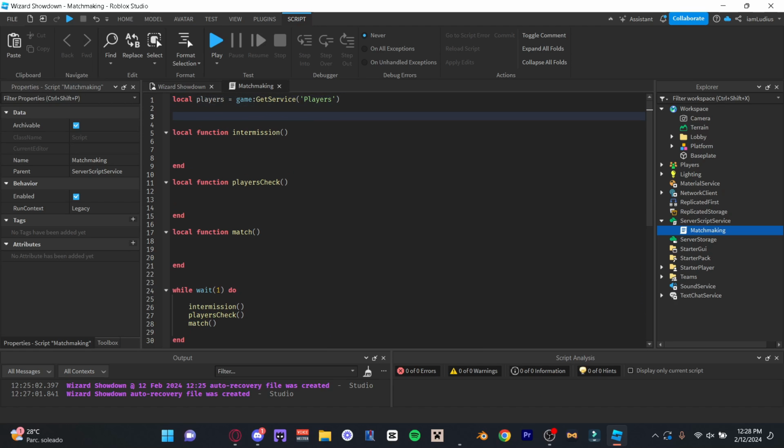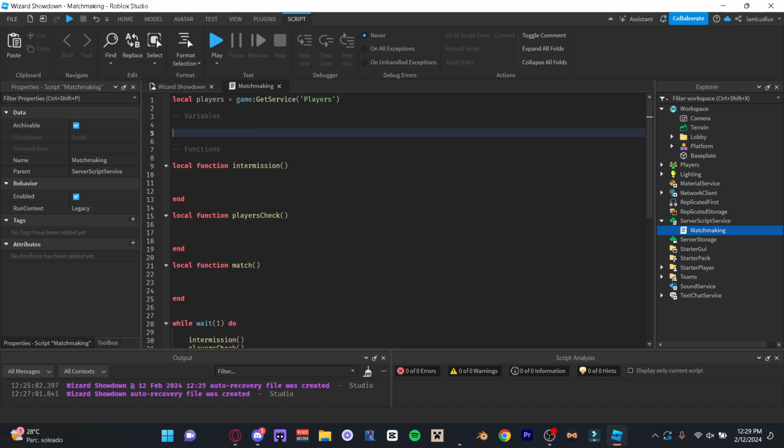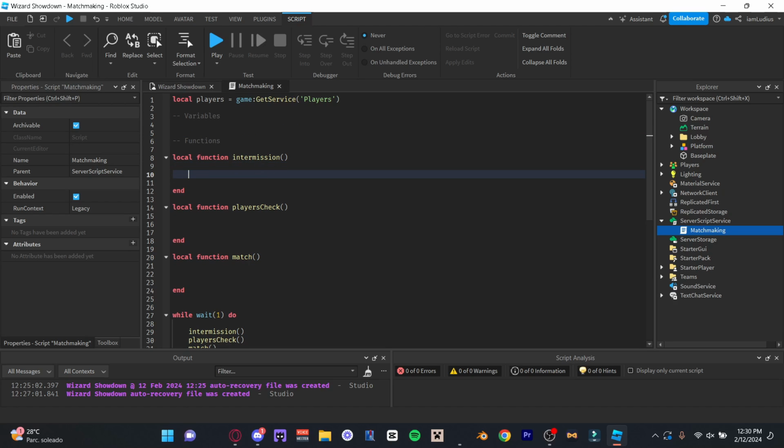Okay, so we're going to have to create some variables as well. So I'm going to create the variables here. Let's divide our script so we can have it more organized. Let's just leave the space there for now, and let's just start coding.